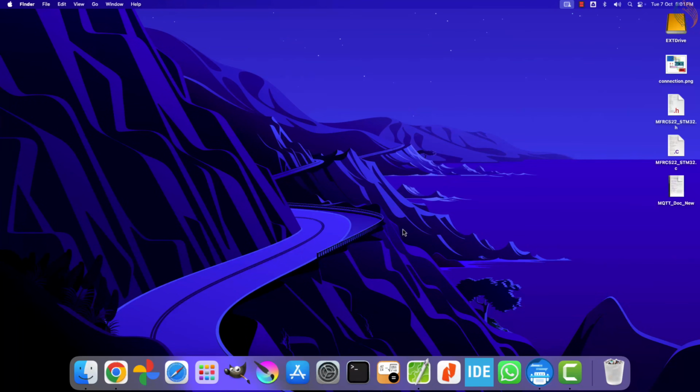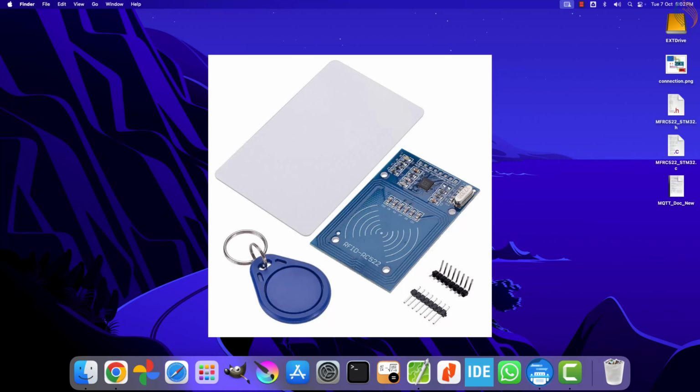In this video, we'll learn how to interface the MFRC522 RFID module with an STM32 microcontroller. The MFRC522 is one of the most widely used RFID, radio frequency identification, modules for contactless data communication.